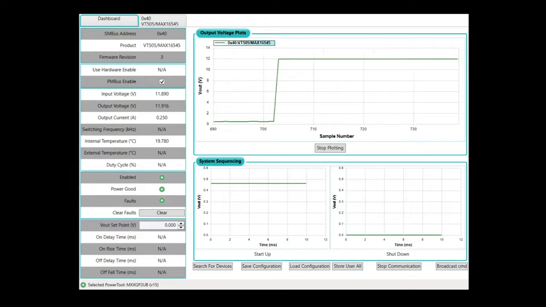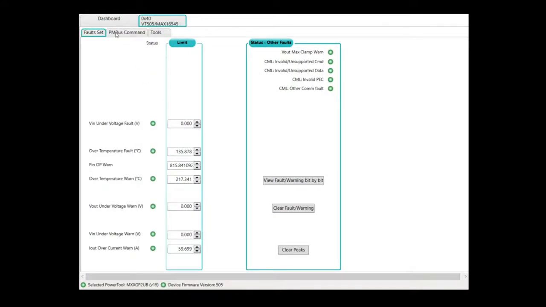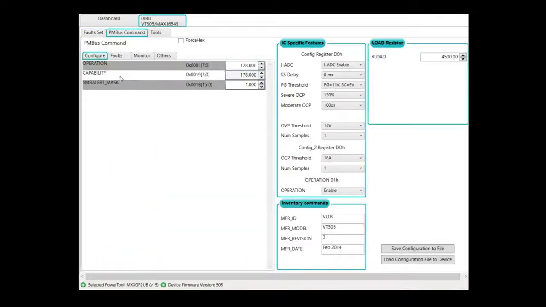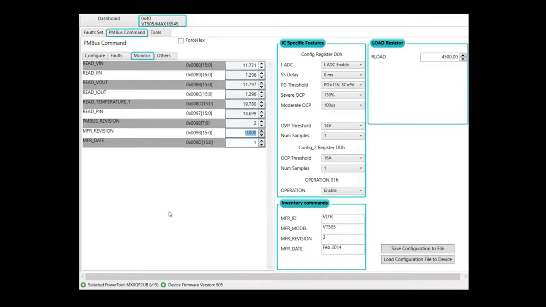Clicking on a detail tab for a specific device pulls up all the commands for that device, as can be seen here. In the PMS command tabs, we have configuration commands, fault settings, monitoring commands, and other commands. On the Max16545B, it's important to change the RI load resistor value in the GUI to match the value that's on the board so that read IO telemetry is accurate.